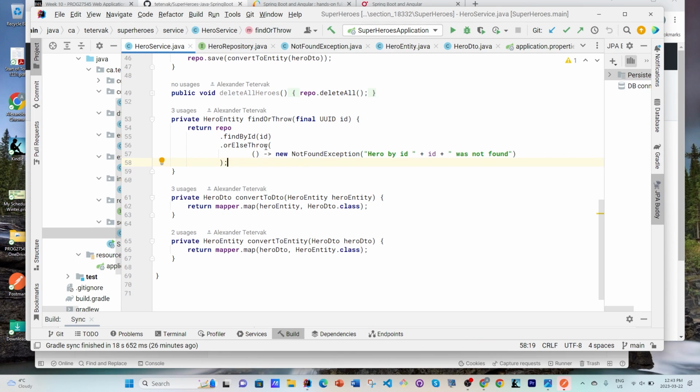What does it do? They created a method, find or throw, for a given ID. How does it behave? You provide ID. It will do a query by using find by ID. And it will return optional. It's a wrapper object. And it could be empty. Why could it be empty? Because if you give an ID that doesn't exist, it will be an empty container.